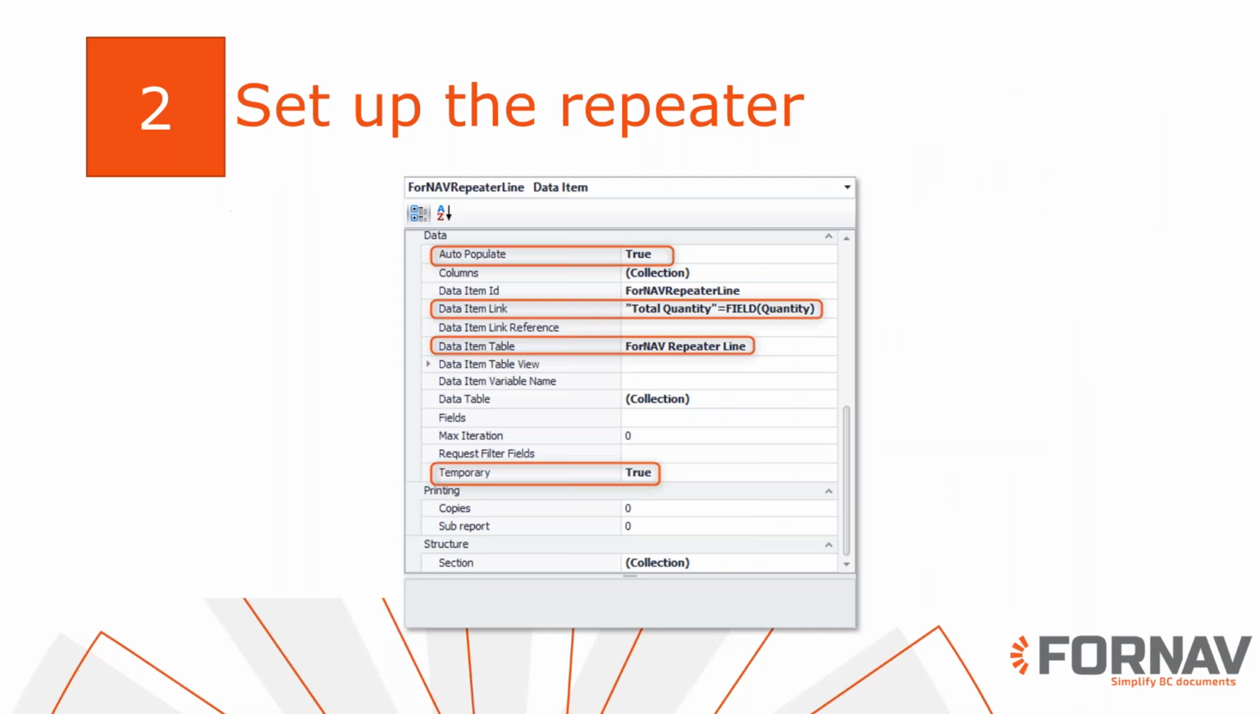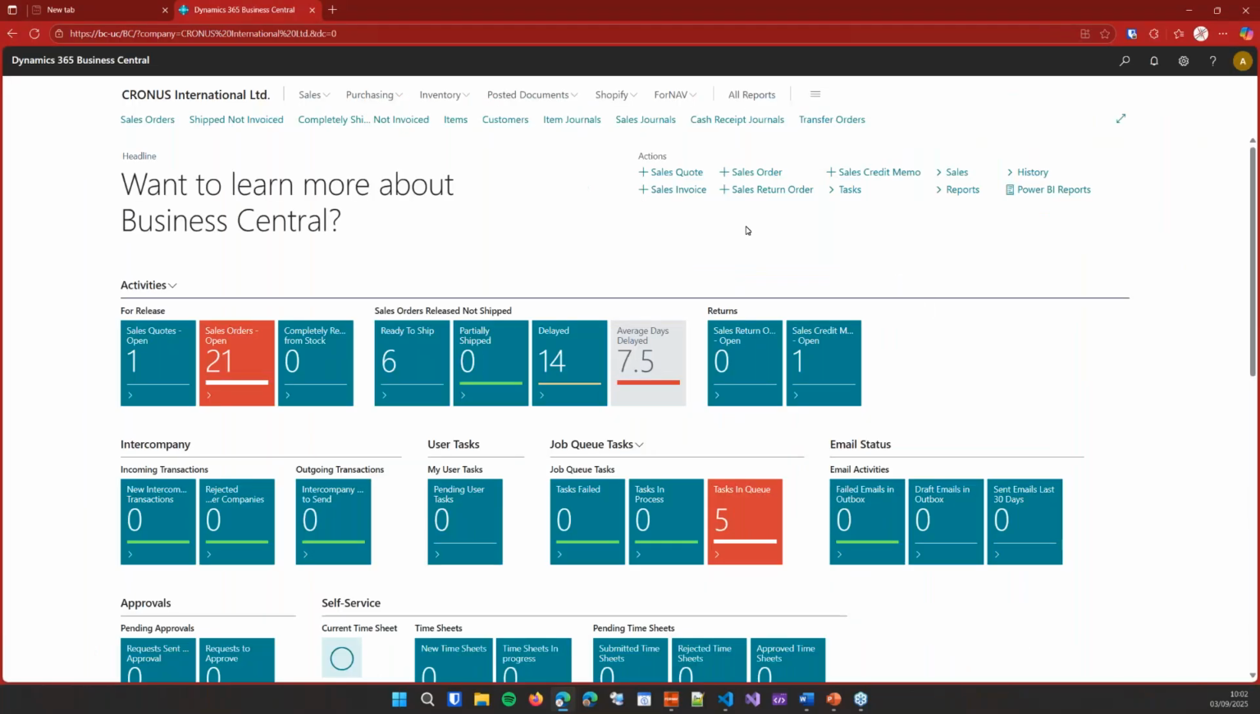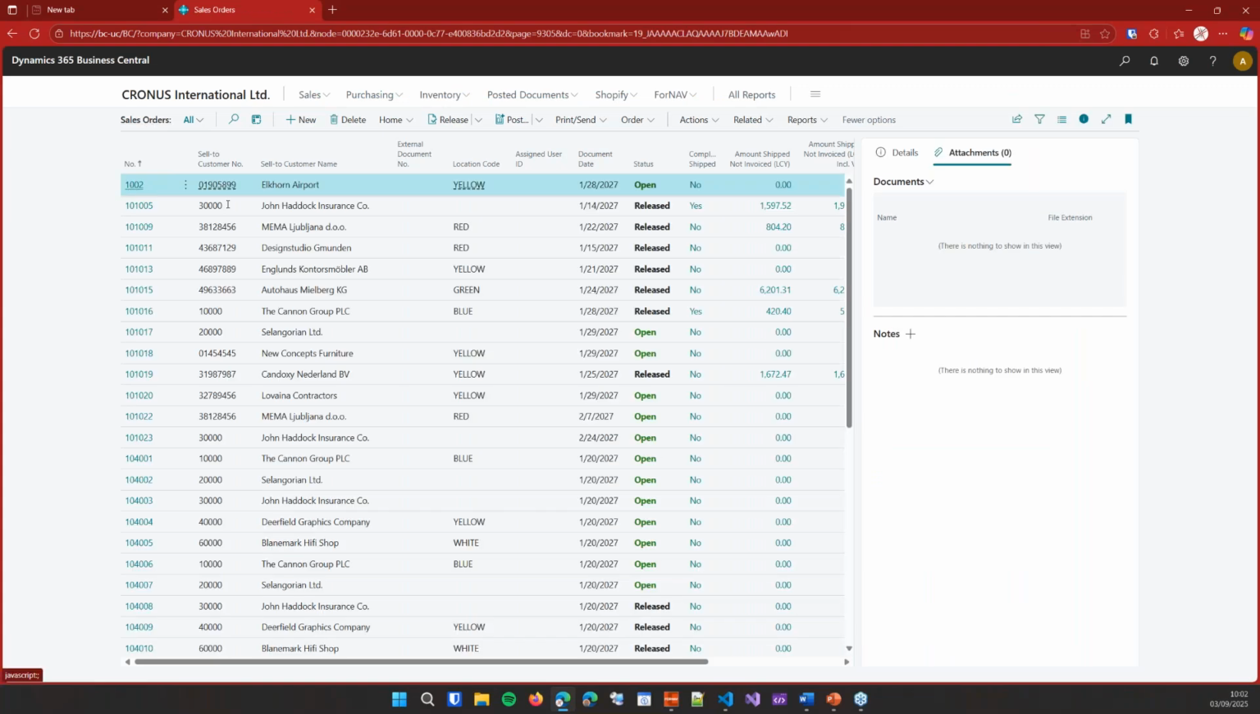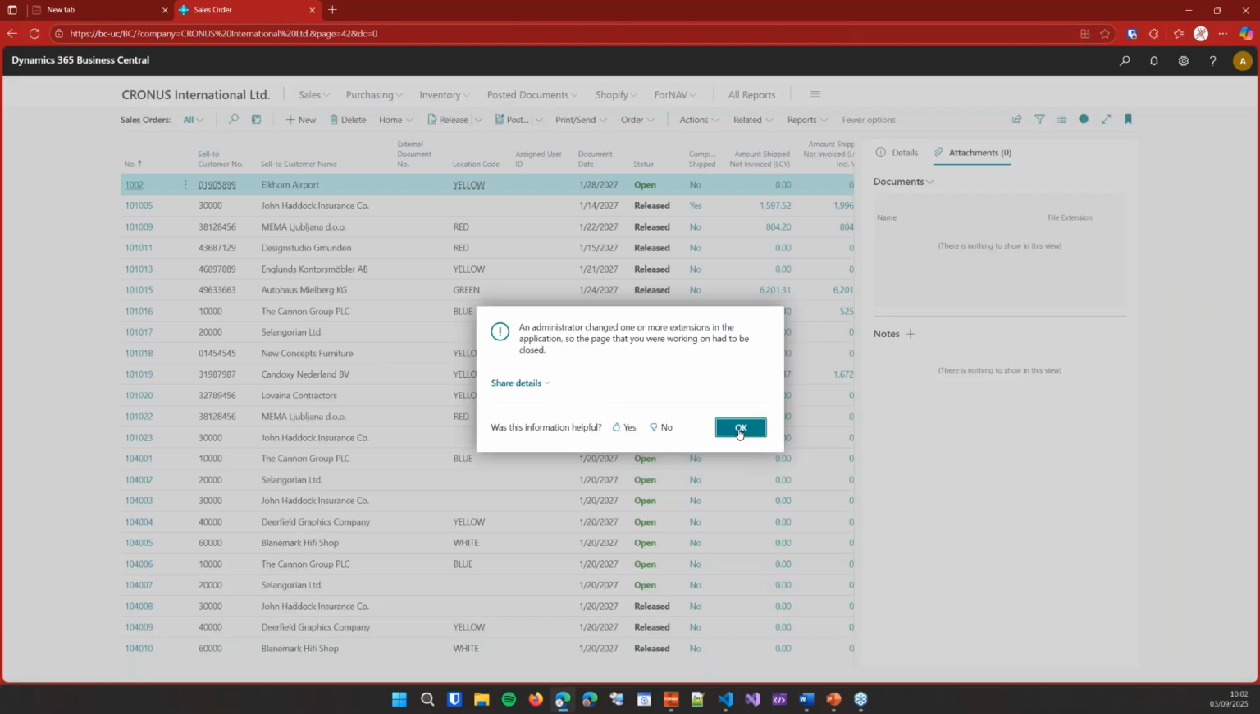Now, the first thing we are going to do is to add a repeater to our report. This works just like adding any other data item, but we need to set some extra properties because it's a temporary table. Now, what I have prepared today is a simple sales order.